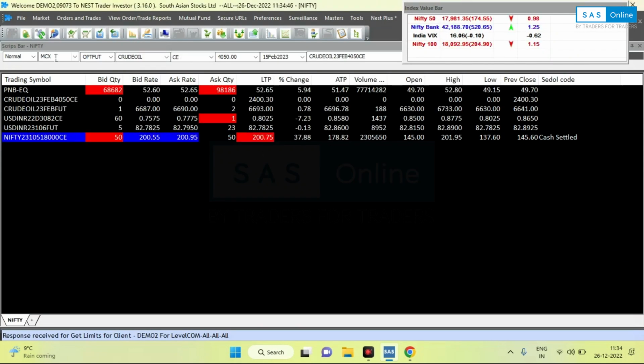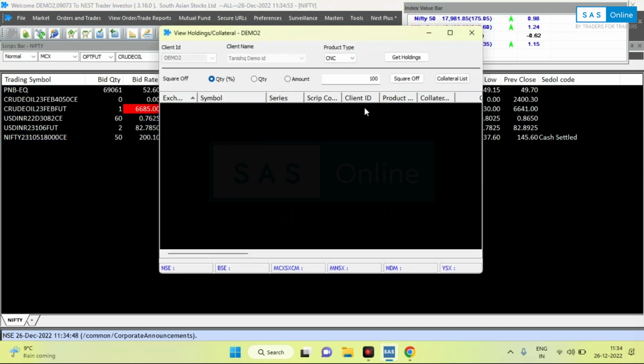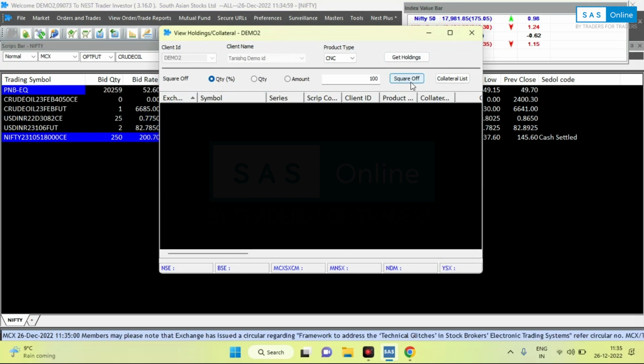Now I will tell you how to see your holdings. Go to View Orders and Trade Reports. There is the third last option of View Holdings. Here you can see all your holdings. You can also square off your holdings from here at the market price if you want. You can also square it off from here.